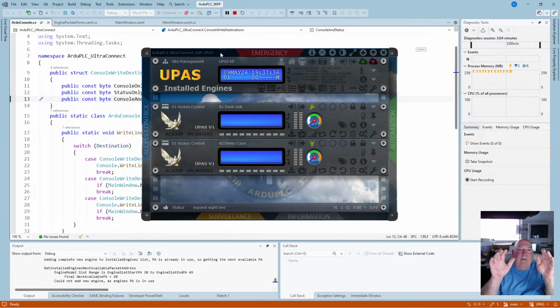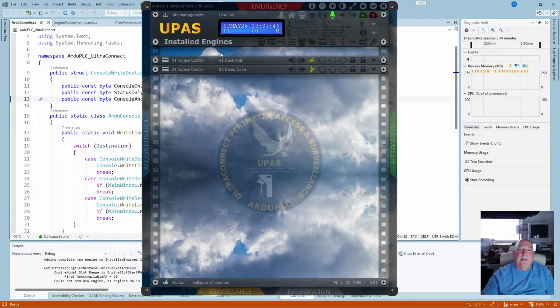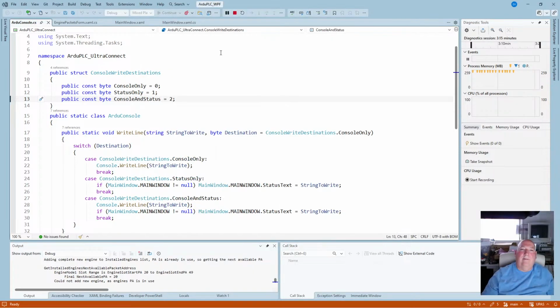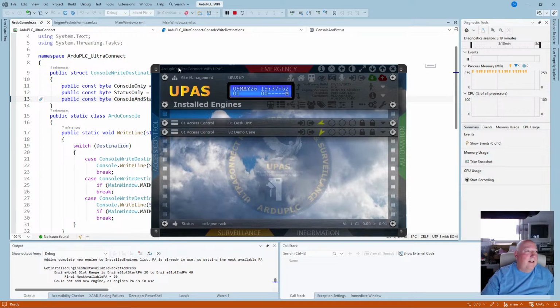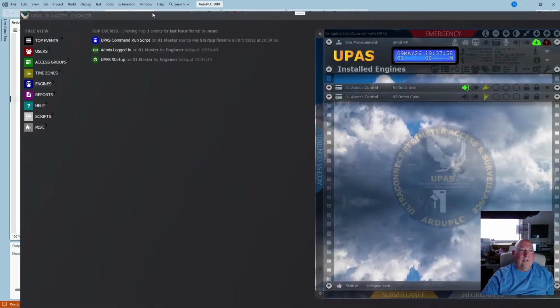UPass expand rack. Right. UPass collapse all engines. There you go. UPass collapse rack. Of course, it's gone on to the primary window over here. And you haven't finished then, because you can expand the whole thing like this, because it's a platform.